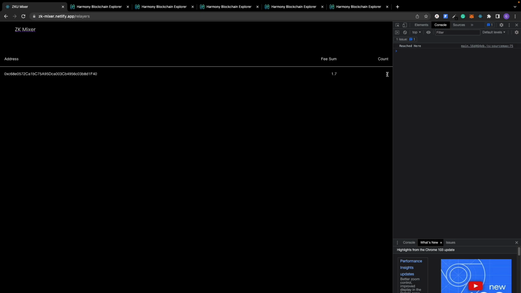So this is how many transactions it has relayed. It has relayed 2 transactions and it has gotten a total sum of 1.71 from relaying those 2 transactions. So this should give you an average fee it charges per relay. You can come here and copy the address. So you can see that it charges 0.9, almost 0.91, for each successful relay of a transaction.